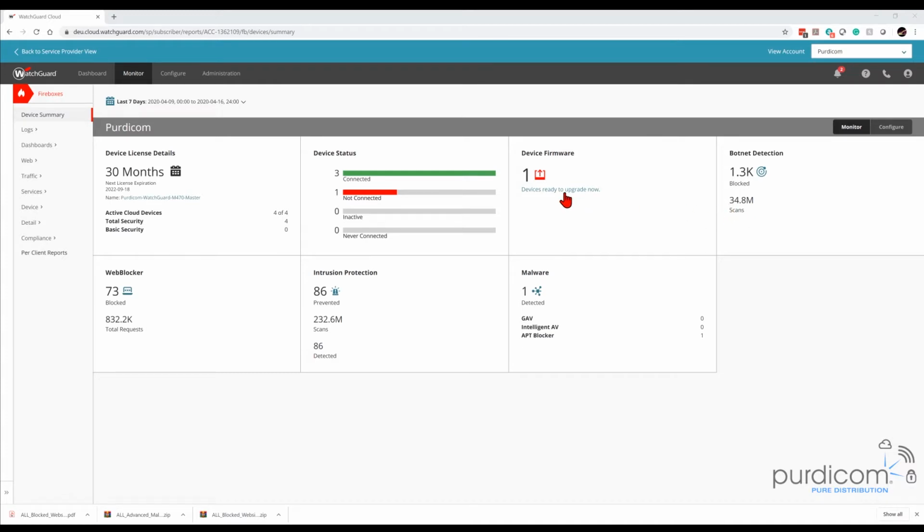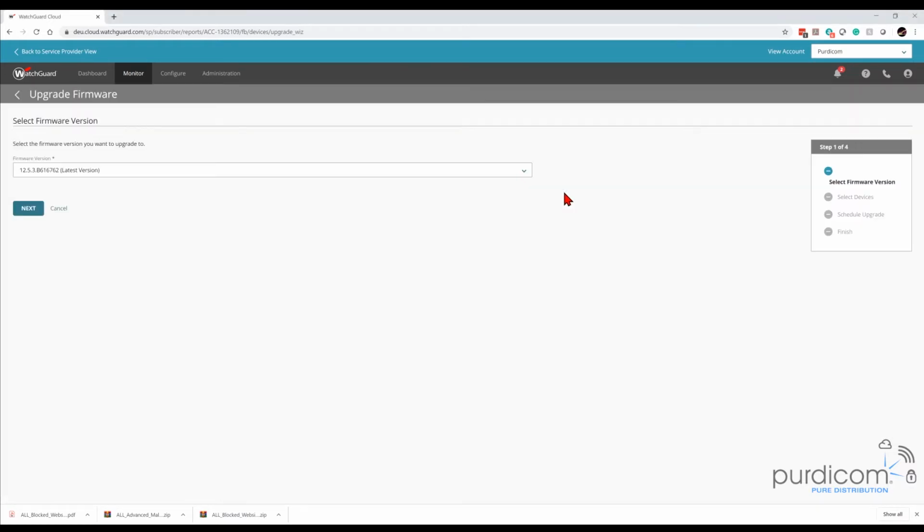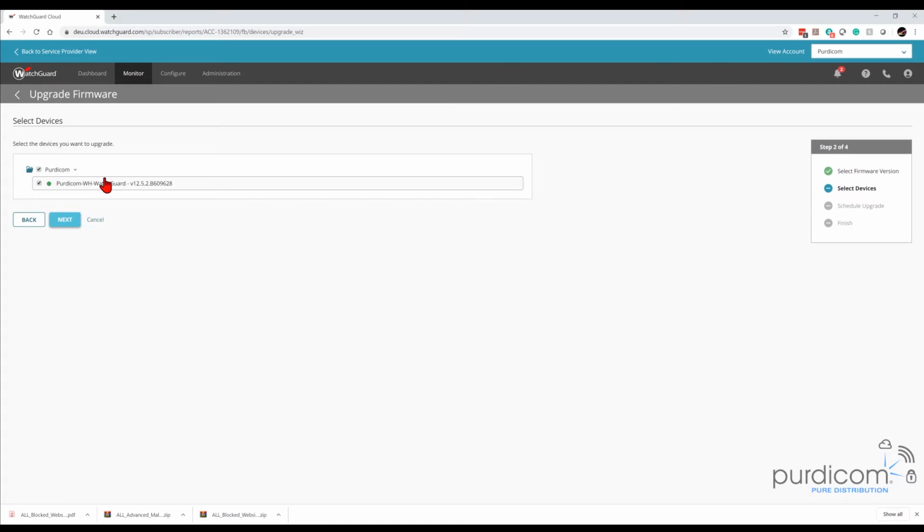So if I go straight to the device firmware, we've got a firewall that needs to be upgraded to the latest version. I've got two options here. I can either upgrade to the latest version on the U1 image, or I can upgrade to the latest version, which is 12.5.3 at the time of this video. So I'm going to click Next. I'm going to select the Purdicom WatchGuard, so it's actually our warehouse WatchGuard at the moment. I'm going to click Next again.